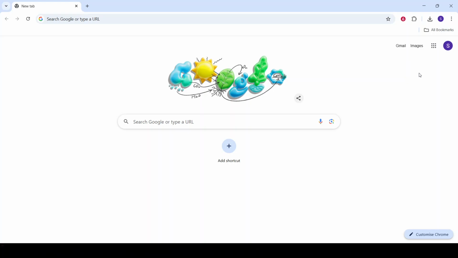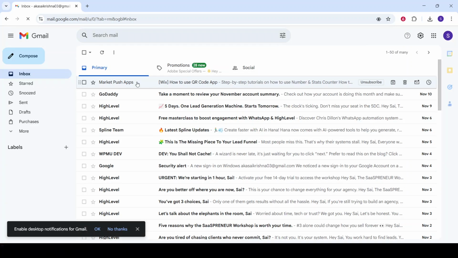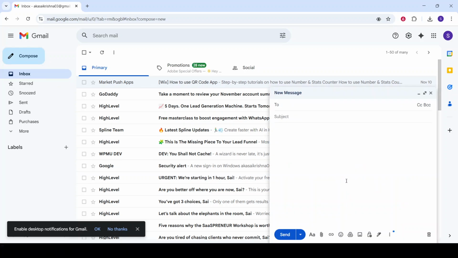messages effectively. To start, open your browser and navigate to Gmail. Once you're logged in, look for the Compose button, usually located on the left-hand side of the screen. Click on it to open a new email window. This is where you'll draft your urgent message.